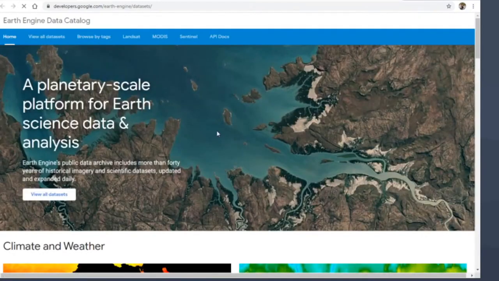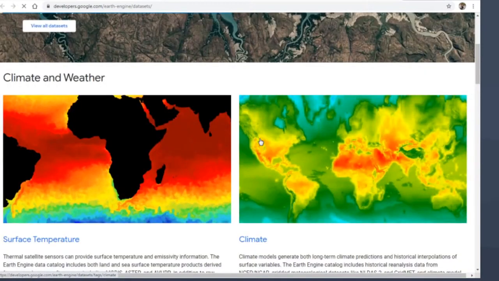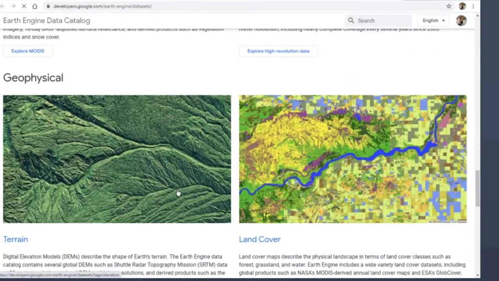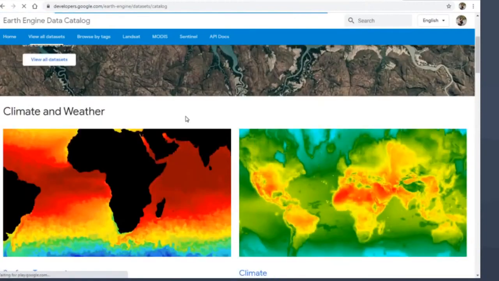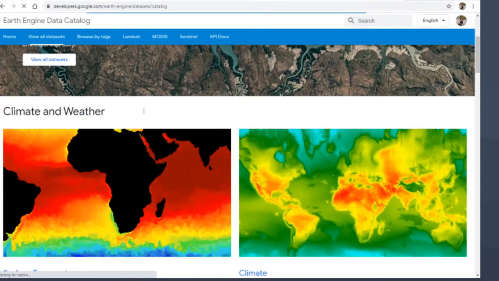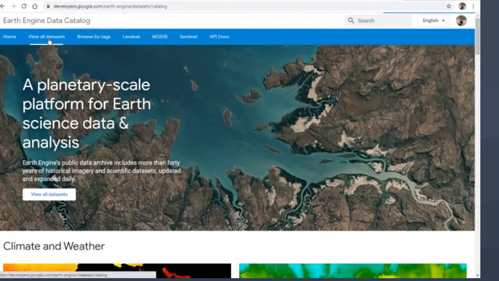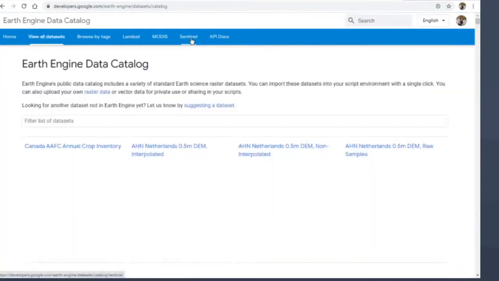Let us view the data catalog of the Earth Engine. So the Earth Engine hosts climate and weather data. We have satellite imagery here. Several geophysical data sets are available. You can also view these data sets, filter these data sets to fetch exactly what you require. You can do this on the basis of the satellite, Landsat, MODIS, or Sentinel.